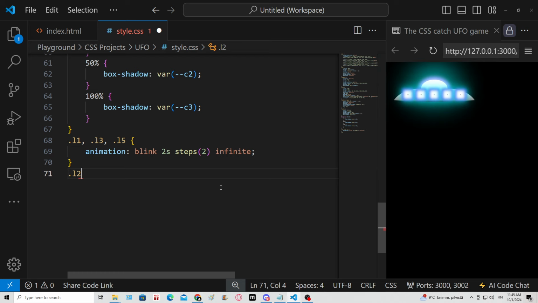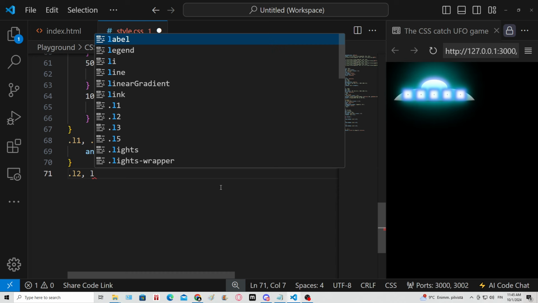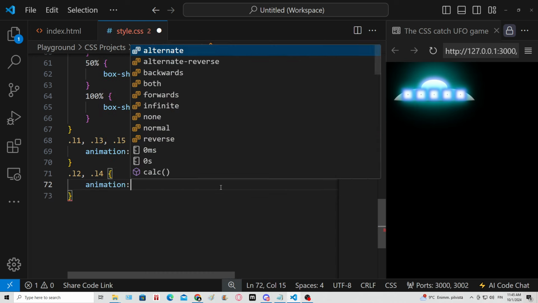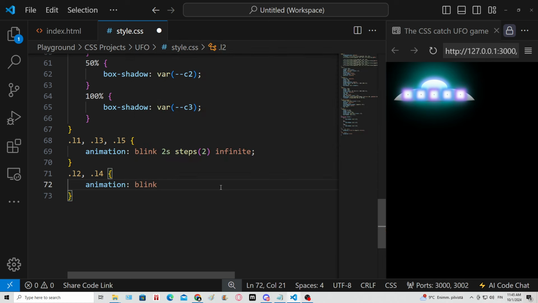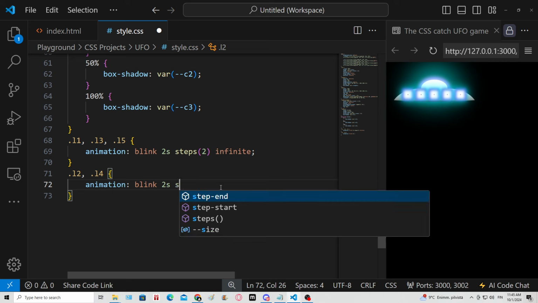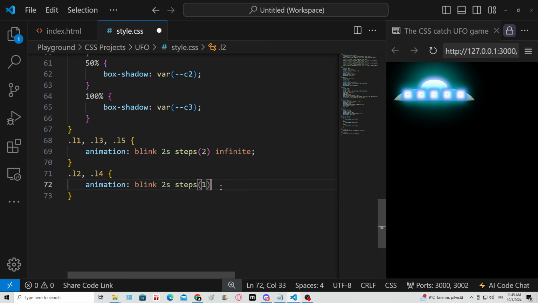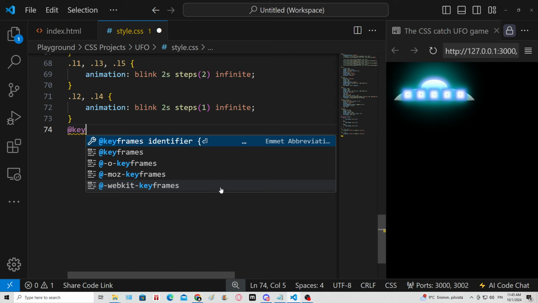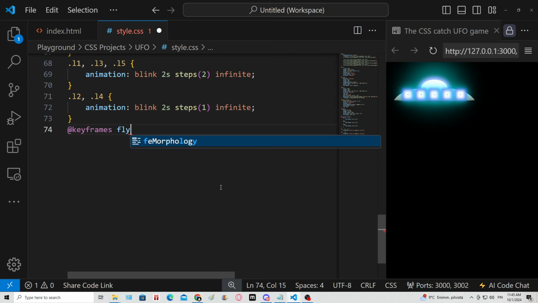Alright, L2 and the class L4, animation will be blink 2 seconds steps 1 and infinite. There we go. Then let's create a fly animation.